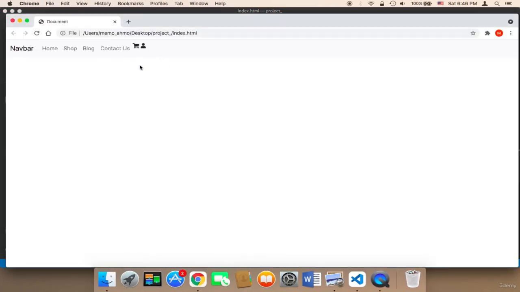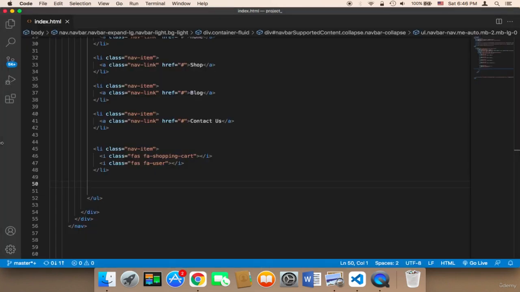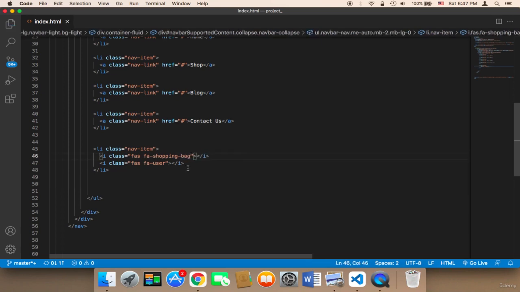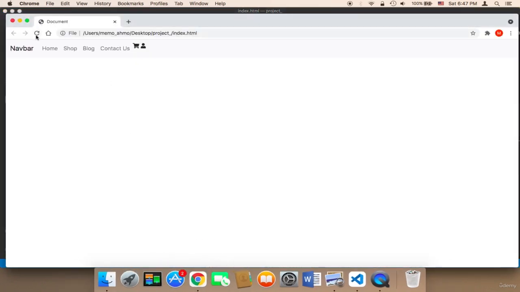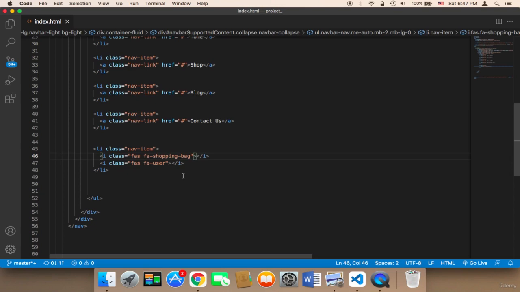So I think this is better because now we have a much bigger space, but we still need to work on the design. But you can also do this. You can use the first method or this method. Also, you can use the shopping cart, or you can use the shopping bag. The shopping bag is gonna display a shopping bag. So as you can see, a bag like this.